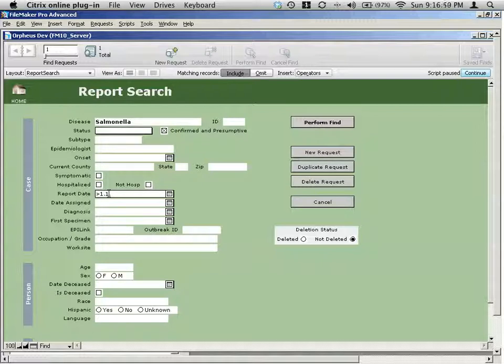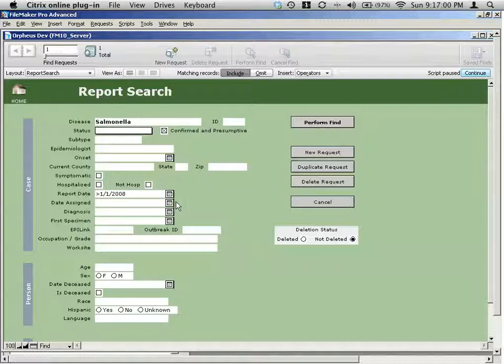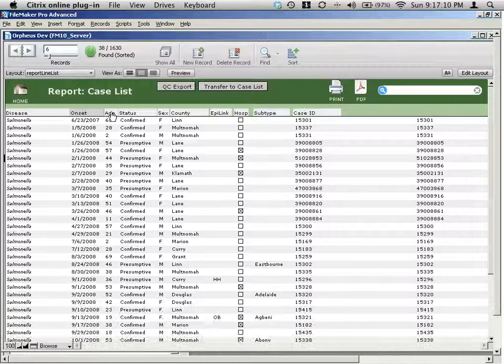1/1 of 2008. By the way, you also get a little icon here for the calendar that is a drop down, and it shows you the specific dates you're looking at. So if you're just looking at a single date, it's really useful to use that. Then if I run this search, I'll get that complete list. This is also sortable, so I can sort it by disease, by onset date, all the other fields that we have in other places that we search.